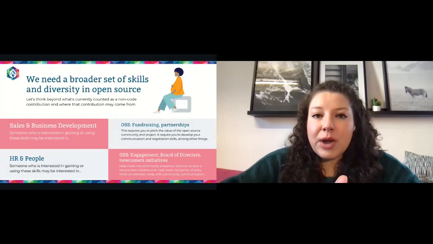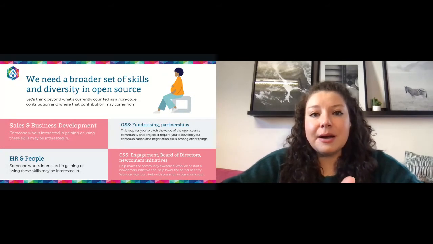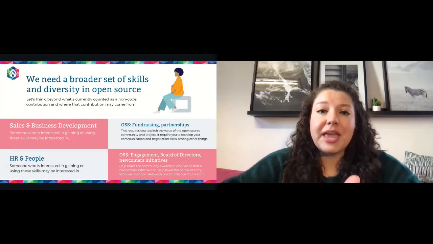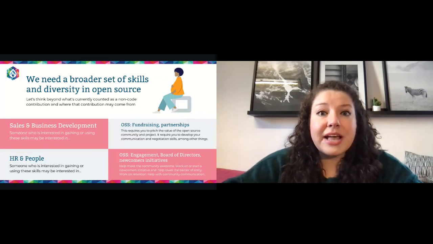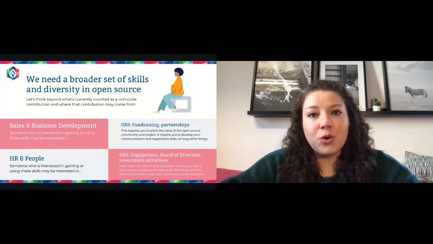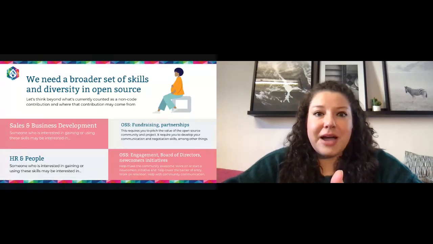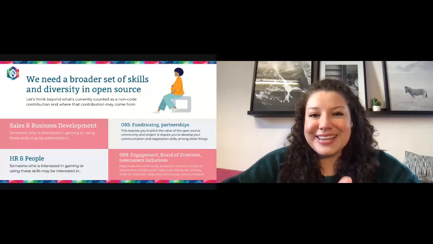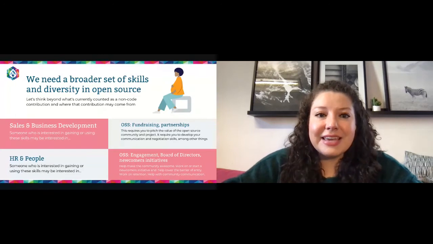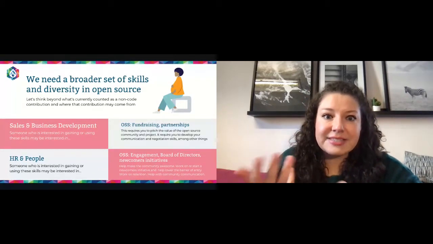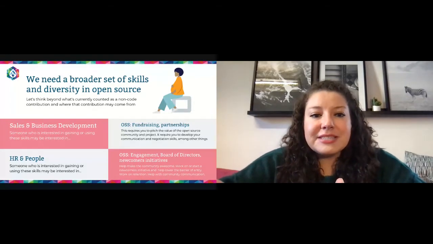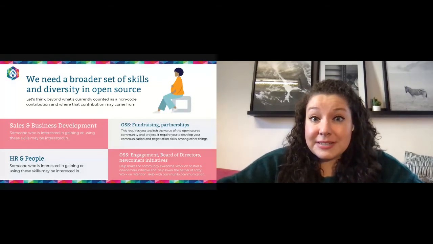The reason why this matters is that we need a broader set of skills and diversity in open source. I want to challenge us to think beyond the normal idea of what skill set diversity is, because I think it's now more common practice for people to recognize that documentation is important, and that design and UX are important. But what about things like sales and business development?